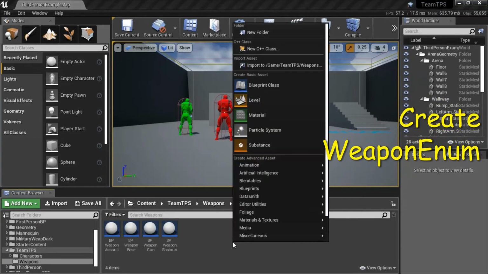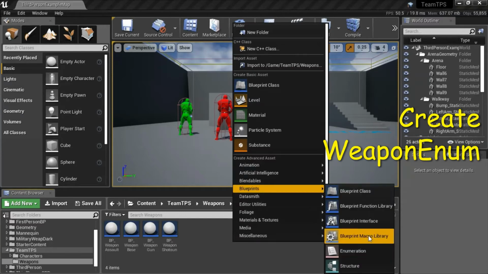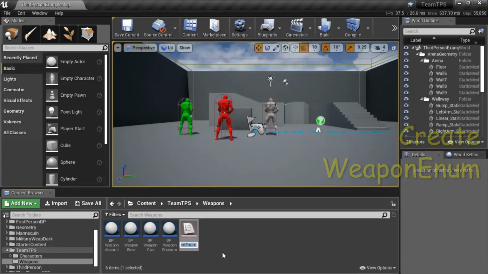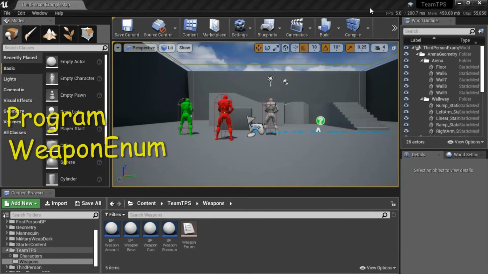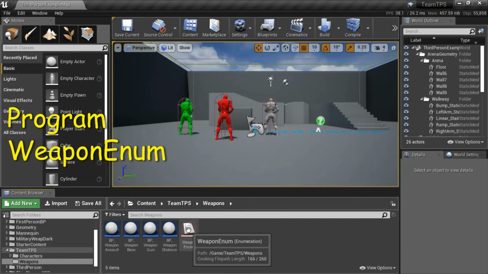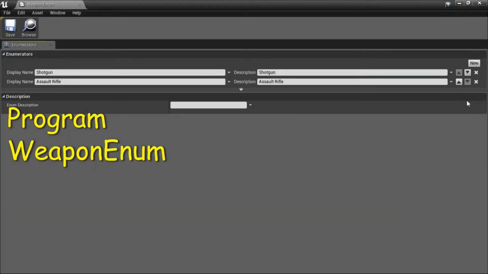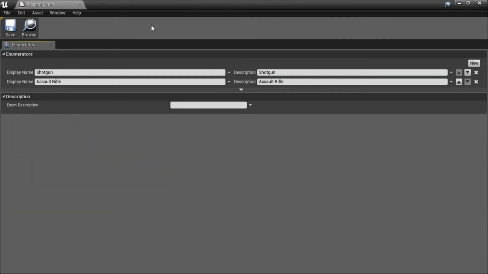Right click, Blueprints, Enumeration. I'm going to name this Weapon Enum. Double click Weapon Enum. Press New to create each item and enter this list of weapons. When you're done, press Save.